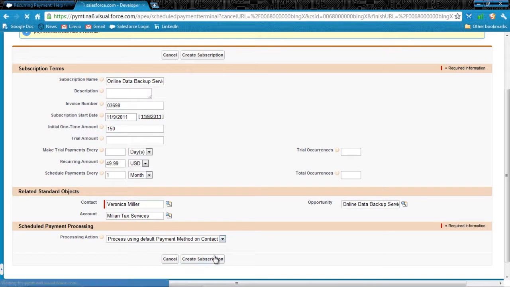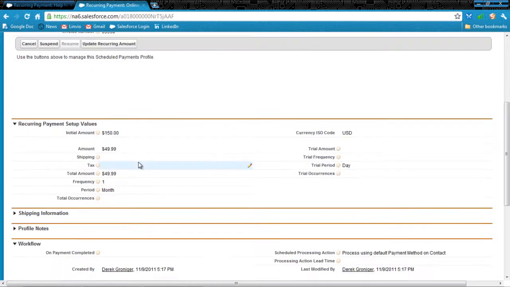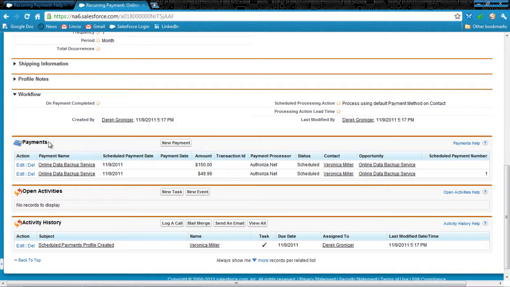I go create subscription. And now instead of having a recurring ID from Authorize.net as an ARB or a recurring billing ID from PayPal, what I end up with is a recurring payment profile, except down here, I've got two payment records that have been created for me automatically, and both are in a scheduled status. So let's go have a look at this one.